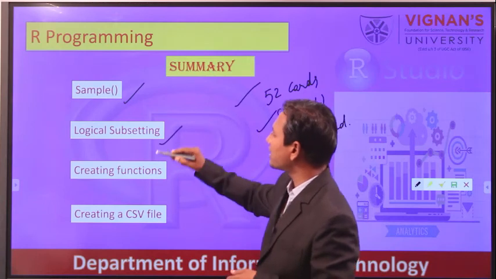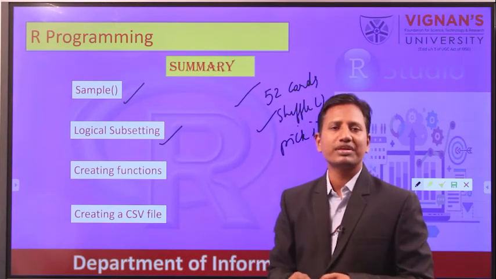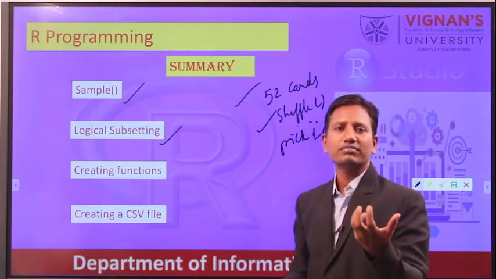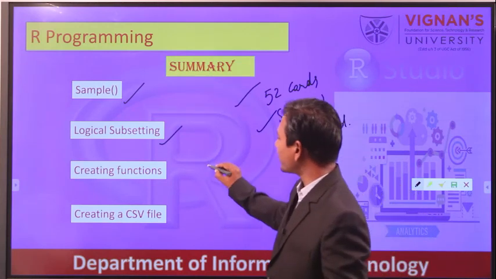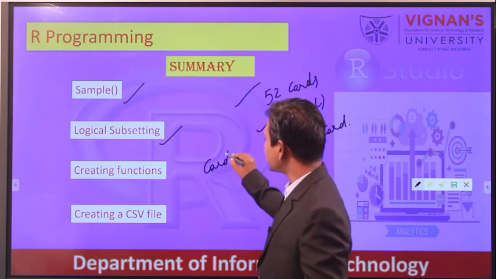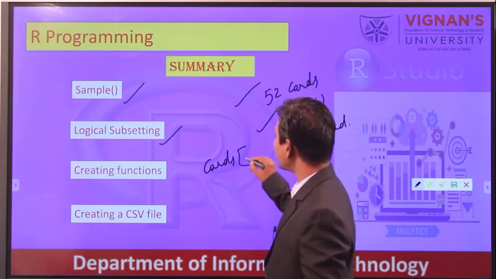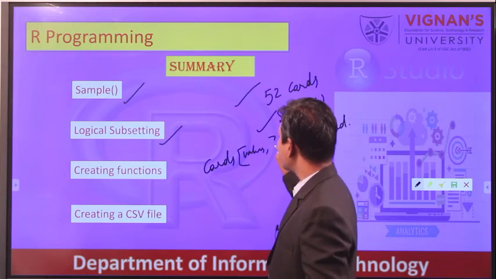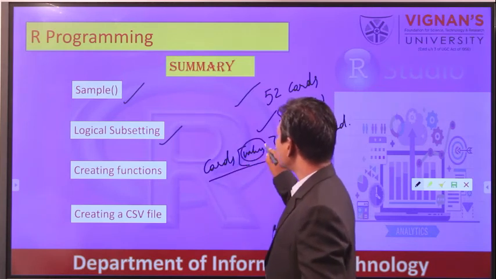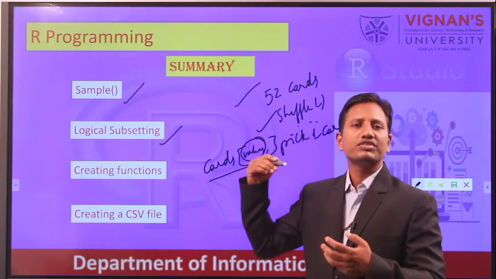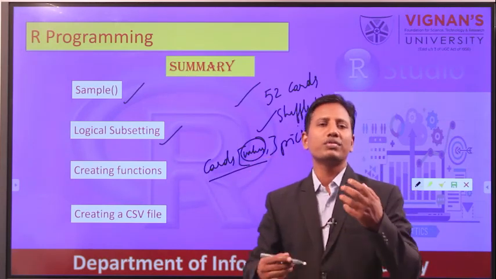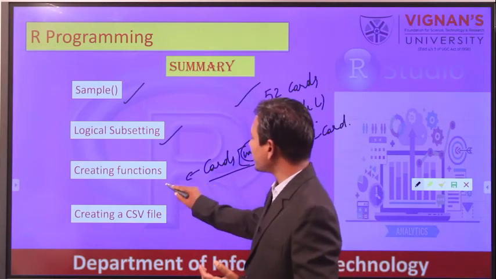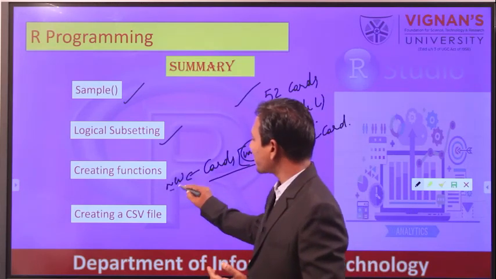And we have learned how to use logical subsetting, that is how to access the values from a data frame. Here what we have done, we said that this is the data frame and here we have passed the random values. So with these random values, the values which are present in the data frame are going to be order changed, and this changed order we have kept in a new variable, a new data frame.